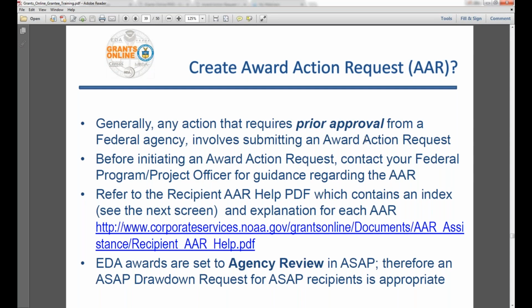There's one particular award action request that we're going to show you before we end, and only EDA uses that particular one. It's called ASAP drawdown request, and it is because of the way the EDA grantees are set up in ASAP. There is a specific business process that EDA has for their grantees when they are requesting funds. So now let's flip back over to the system.